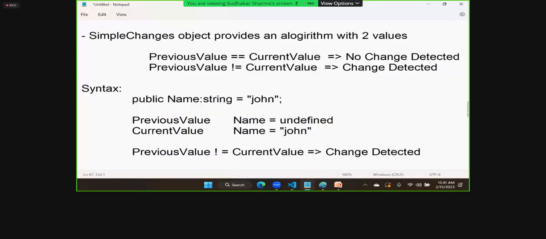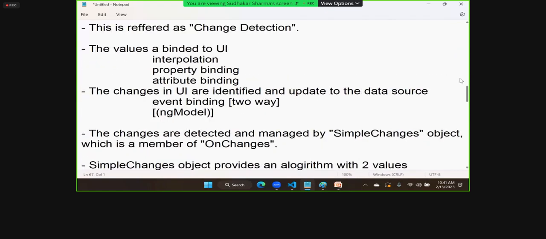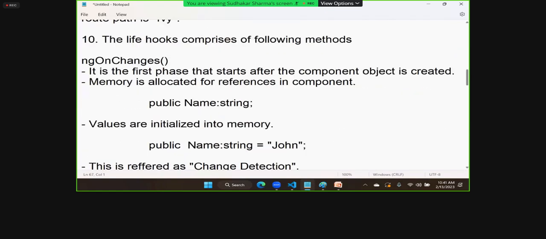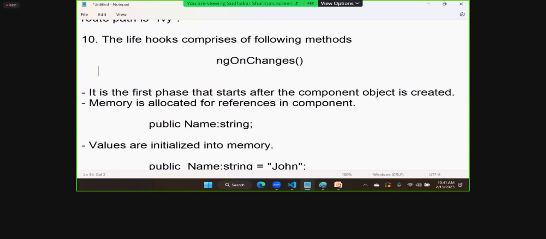All these points are very important related to ngOnChanges. So ngOnChanges is the first phase. Am I right? I hope you got clarity on this. I will show an example on this, how the changes work and how it detects. So tell me, what are the activities performed in ngOnChanges?